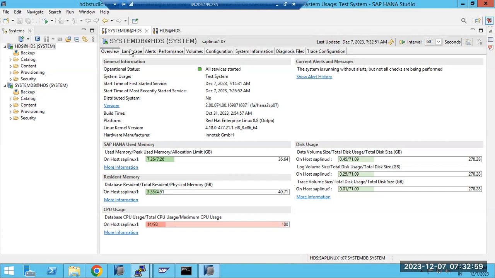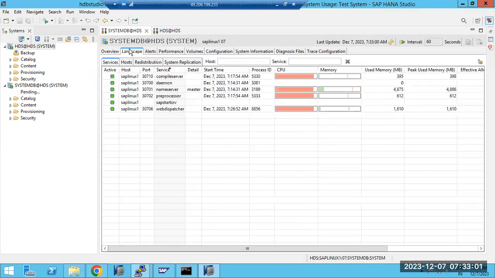Then the landscape tab here. Landscape means your system related process status will be displayed here. Is the process active: compile server, daemon, name server, preprocessor, web dispatcher, right? This is a service, common for everyone. These 5 are there in the system database here.